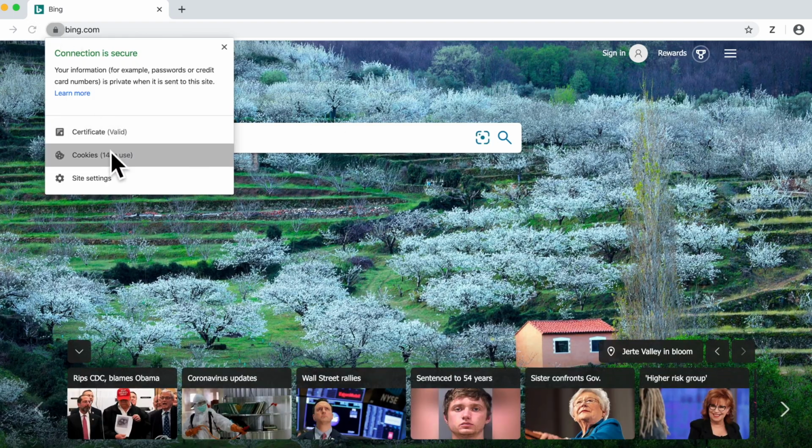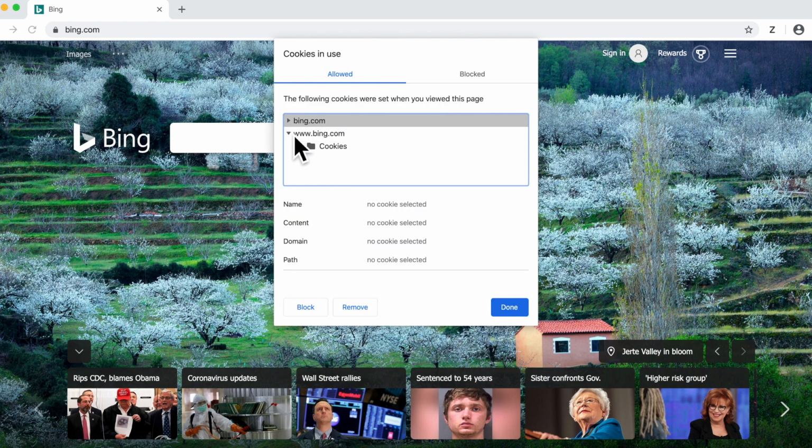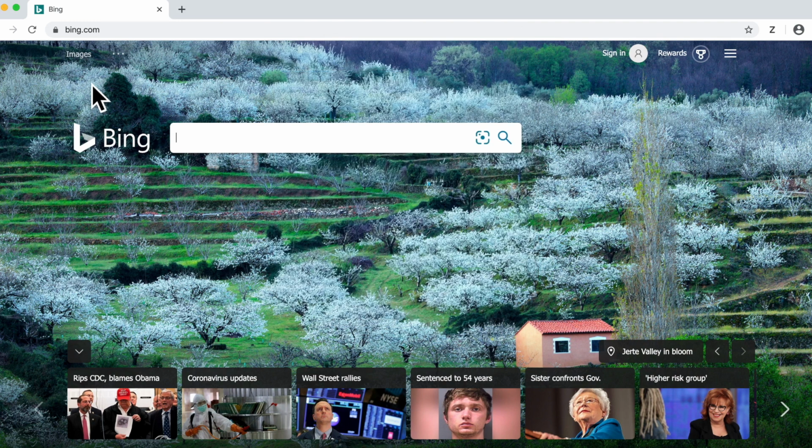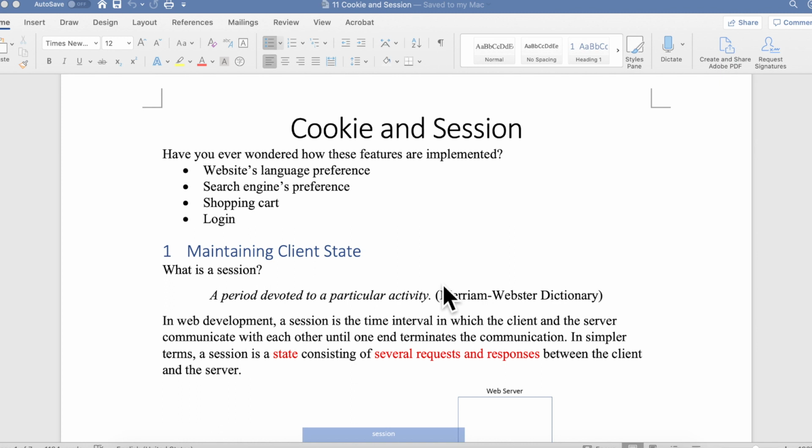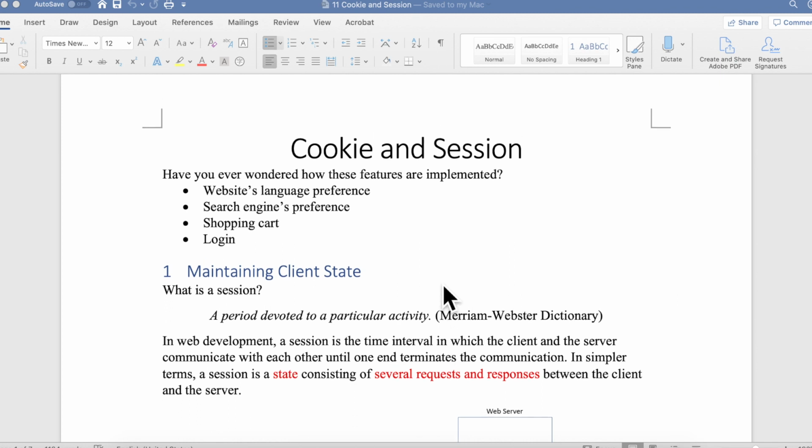clean all the cookies here, remove, and press refresh, and now I have all those default searching suggestions. Now, have you ever wondered how these features are implemented? The answer is using cookie.